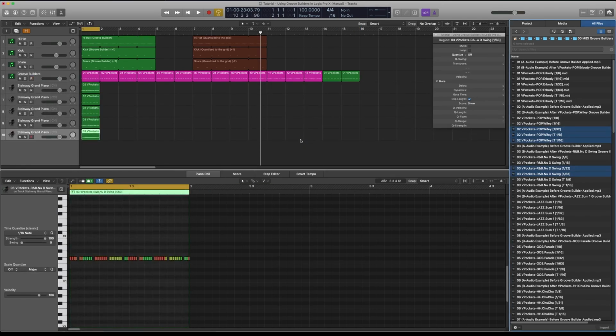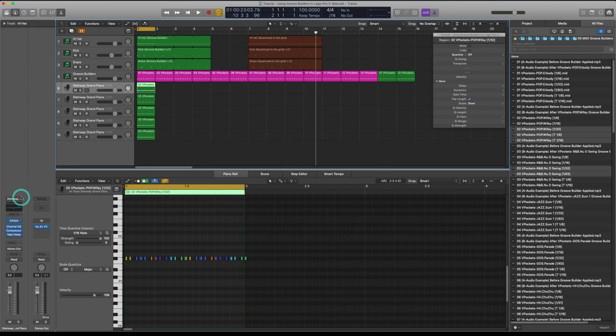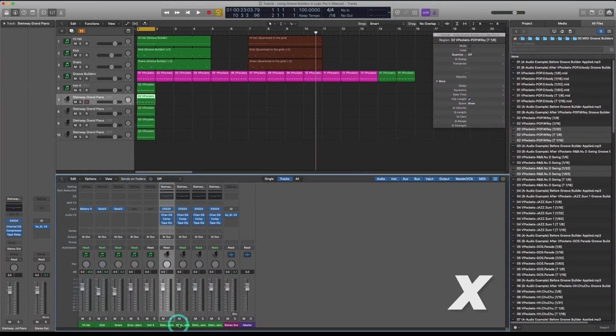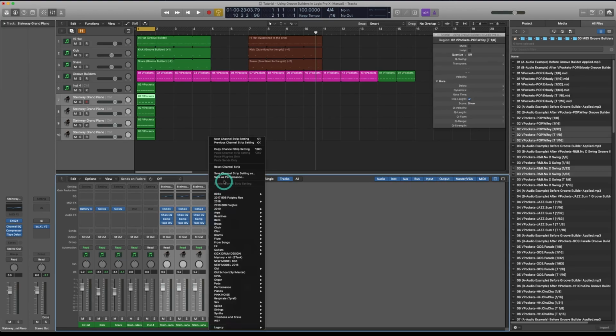When doing so, Logic may create multiple instrument tracks. If Logic creates multiple instrument tracks, go to the top of the channel strip and select Reset Channel Strip Settings because we don't need any instrument played or effects on this particular track. An easy way to do this is to open up the mixer, and I have shortcut X enabled to do this. Select the additional tracks that Logic Pro X created for the groove builders. Go to the top of the channel strip and click Reset Channel Strip.